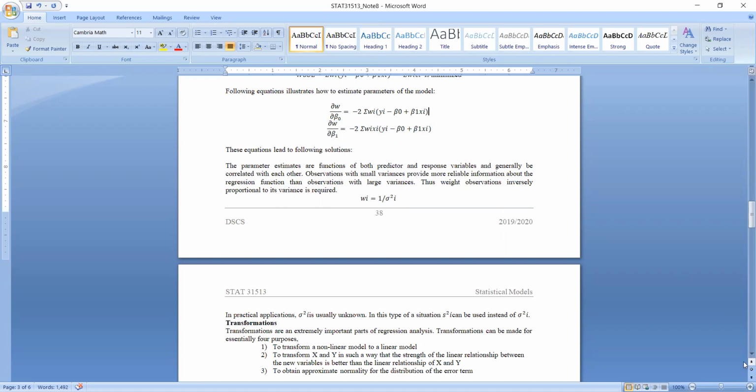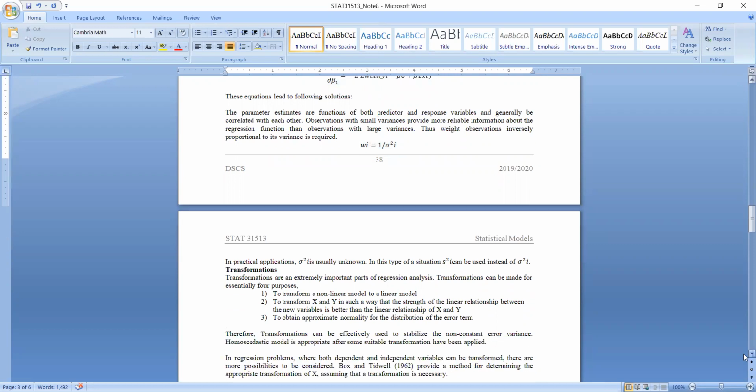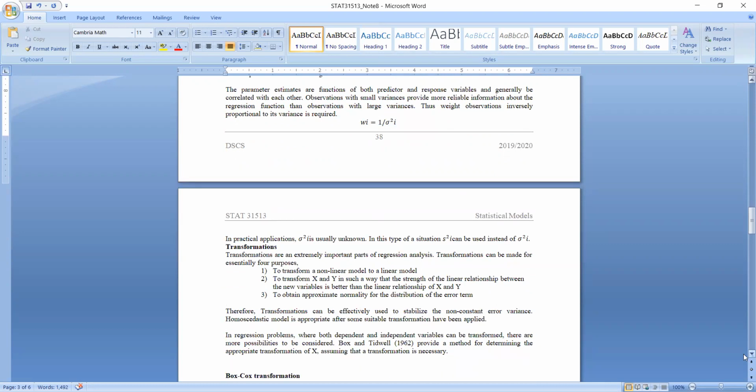Another thing that we can use is transformation. This is actually one of the most used methods when we have heteroskedasticity. Not only then: sometimes when you check the assumptions, we will see even the normality assumption is getting violated. In that case also, we can use these transformations in order to come up with a good model.